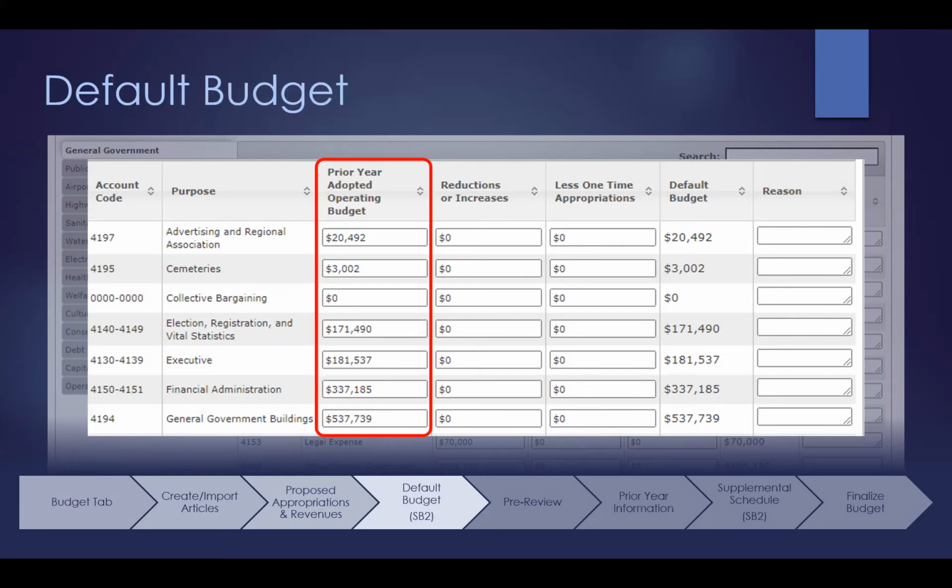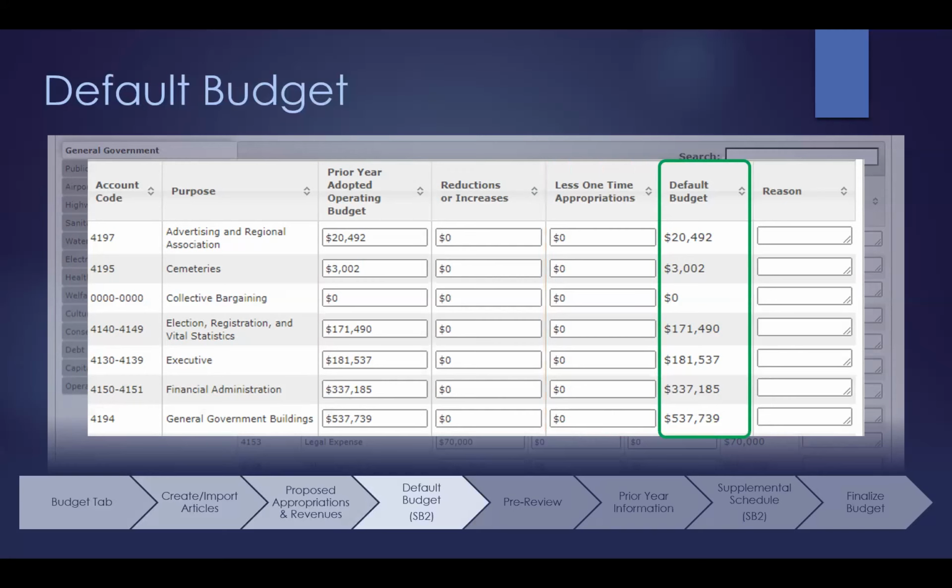There are situations where something might have happened during the year last year, or perhaps a warrant article was disallowed that might have affected how accurate these numbers are. If that looks good, you have a column for reductions or increases and any one-time appropriations. From those three values, the system's going to calculate your actual default budget. And it's worth noting that if you do have to make any edits or you do have any one-time appropriations, you'll have to provide a reason. And this is just explaining to your advisor why the numbers changed.